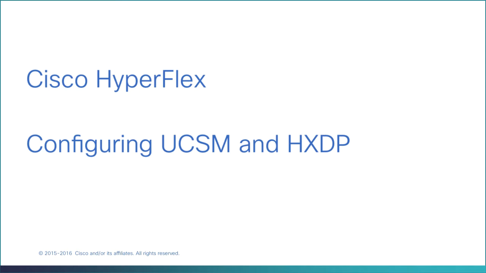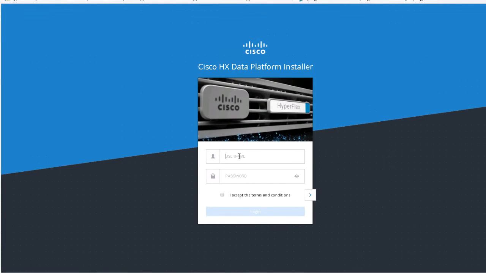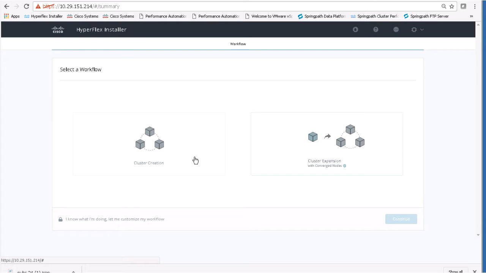Configuring UCSM and HXDP. Log in to the HXDP installer using default root credentials. Read and accept the terms and conditions. Click on Cluster Creation.